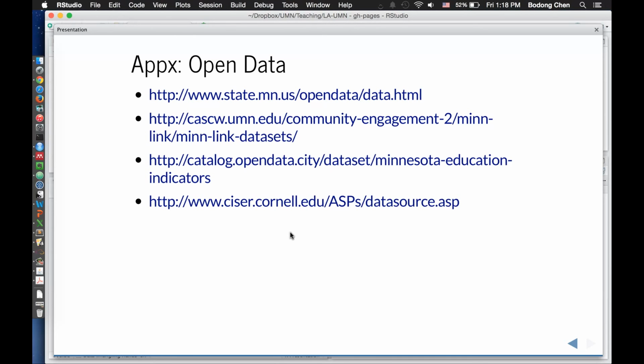And there are some open data sets available in a variety of different places you can choose from and explore. So enjoy hacking and happy data wrangling.